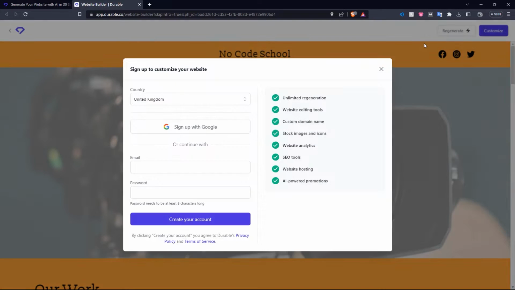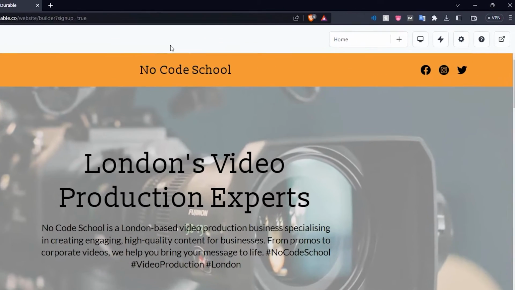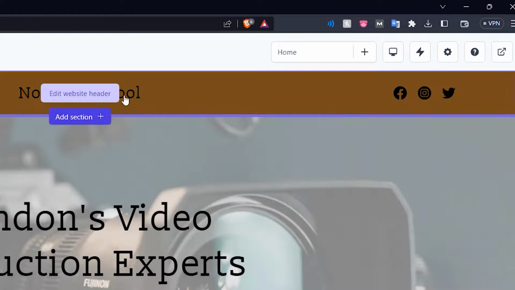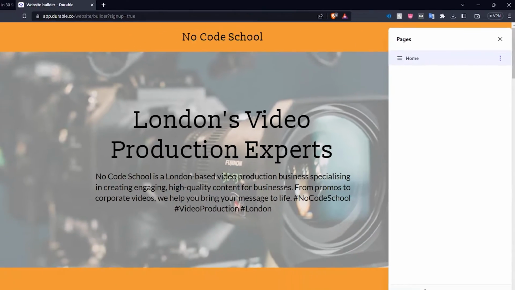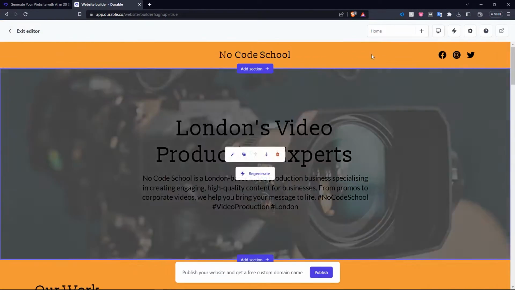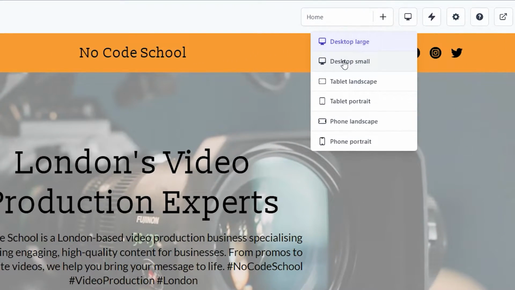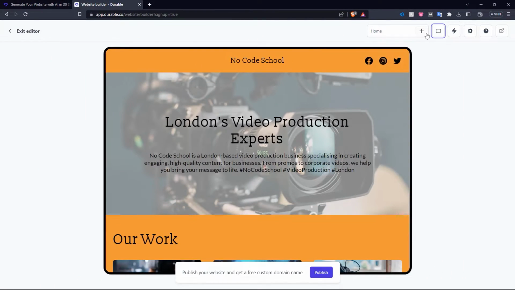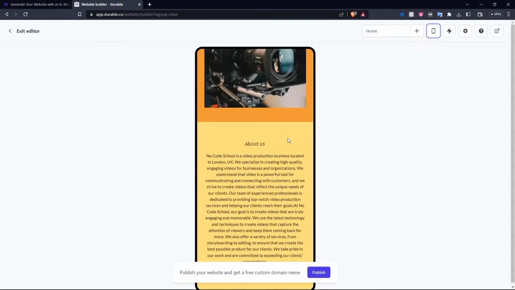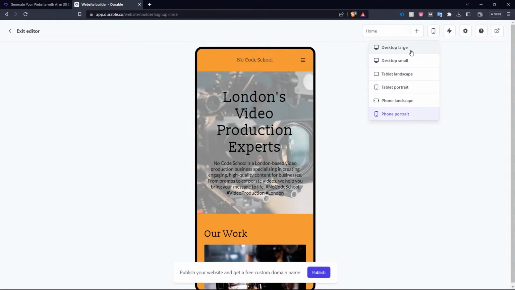Let's go to customize. And in order to customize our website, we need to create an account or sign in. So let's just do that real quick. So here we go. We've signed in and now we can customize our website. Here on the top right, you can see you can add different pages. Right now, we only have a home page and here we can create page or create a folder. Over here, we can see the website in different views such as desktop large, desktop small, and tablet. There we go. And also phone. There we go. Let's go back into desktop large.